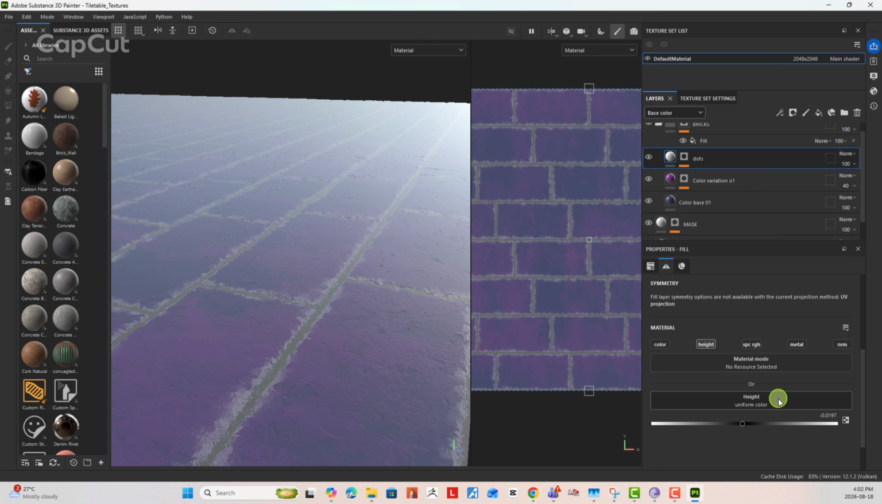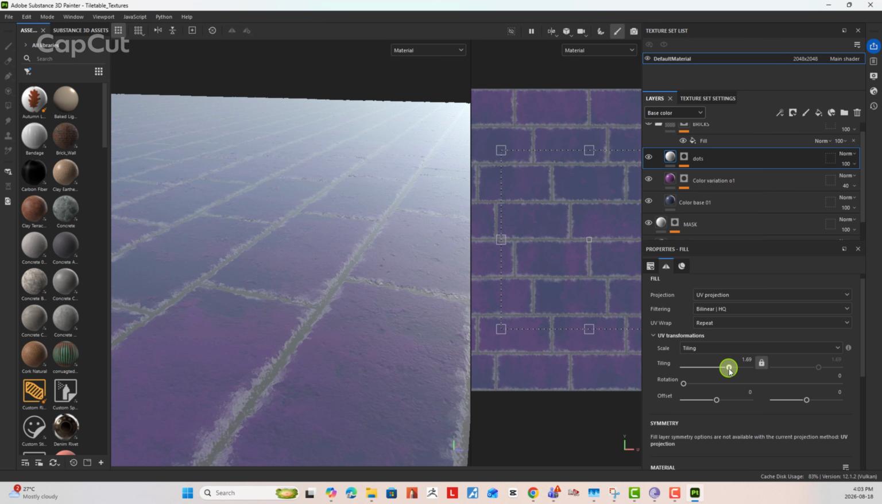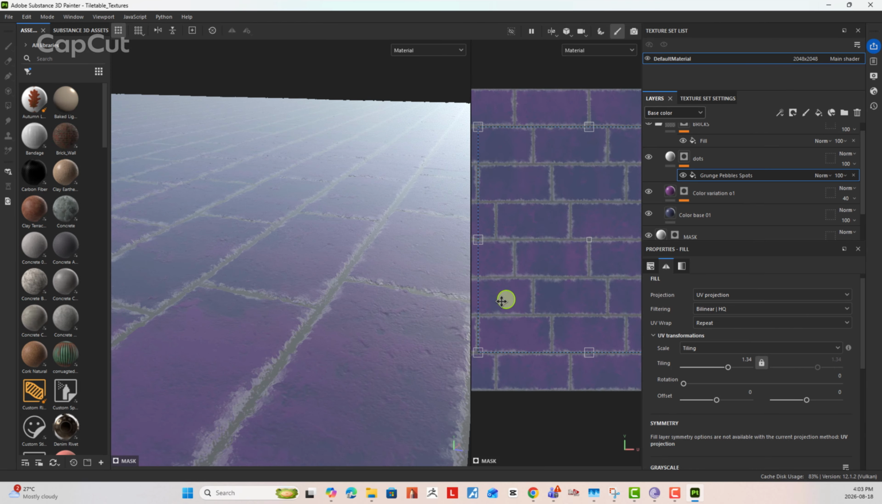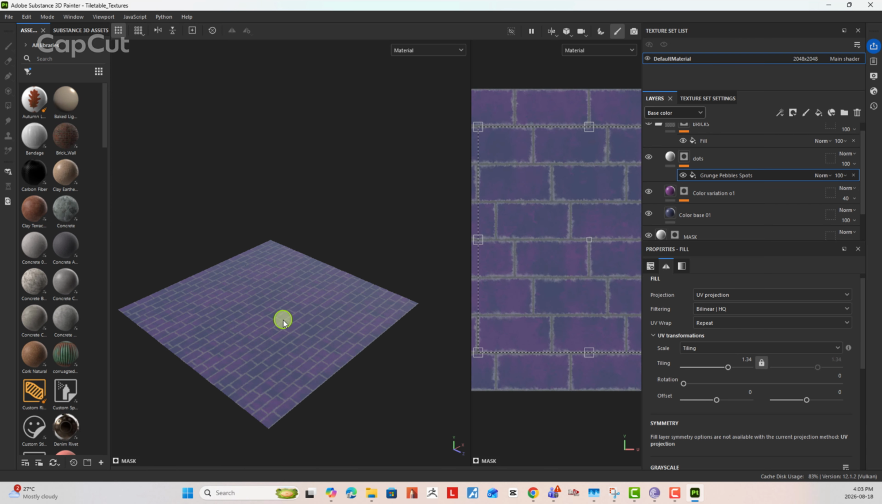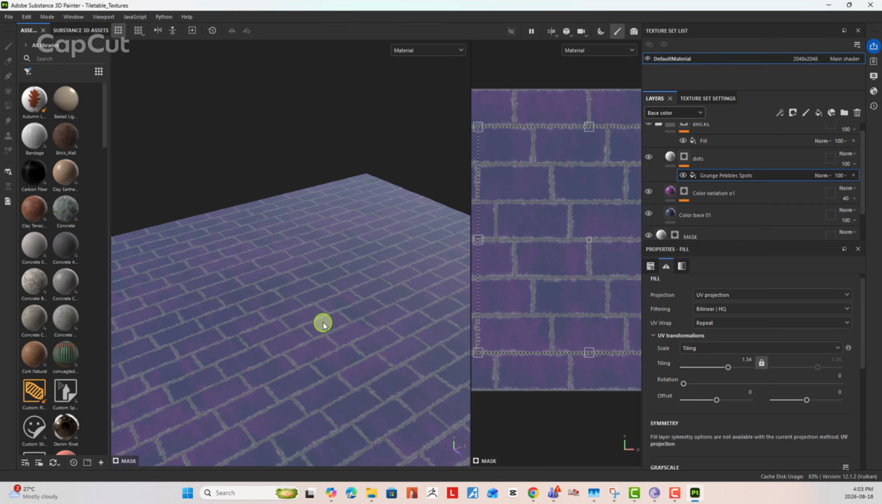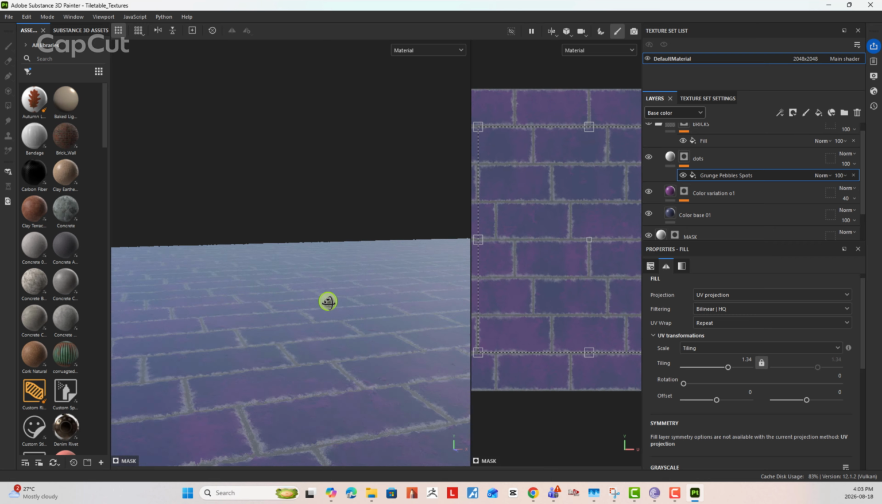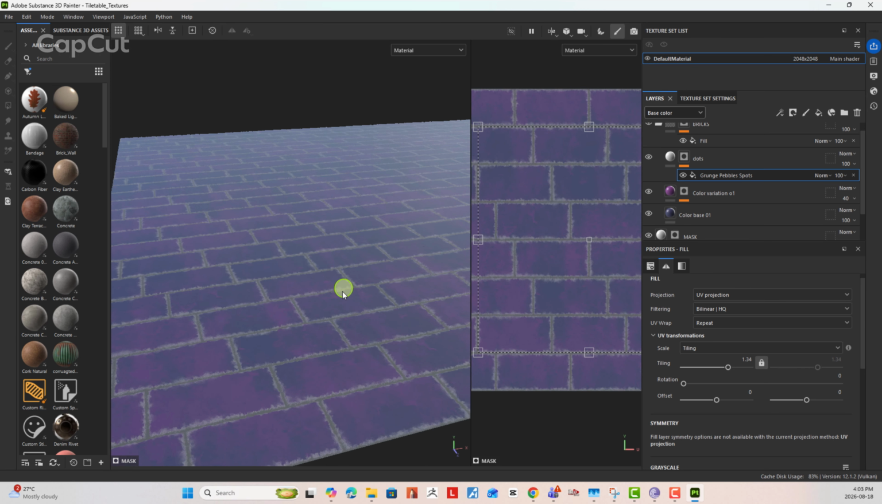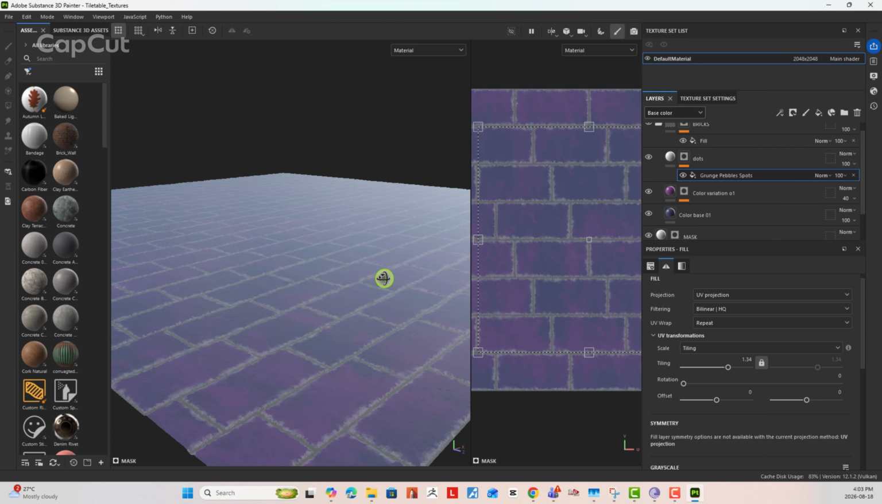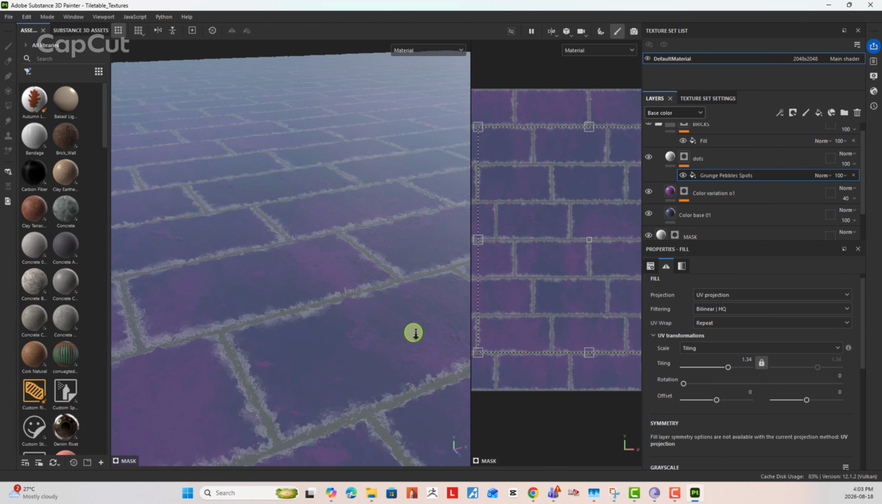All right. You could even go up with the scale. No, not this one. You could click on the pebbles here and play around with the scale of it. See that? Pretty cool. And there's tons more things you could do with this thing.